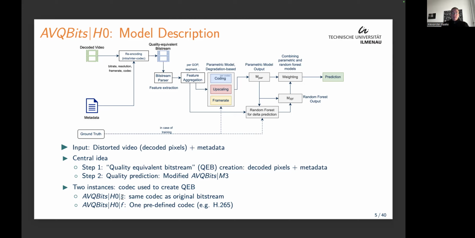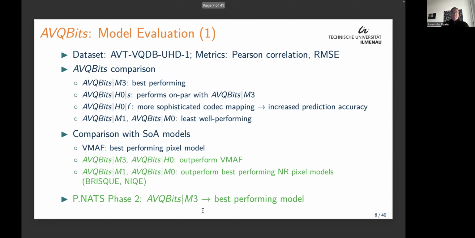And then there are these two instances. One is this HO/S here, and the other is F. In case of S, it's the same codec as the original bitstream. And here, in case of F, we have been using H.265, so one predefined codec. Could be another one, of course, and then you would be training it slightly differently. Okay, I hope it's clear how these model variants work.